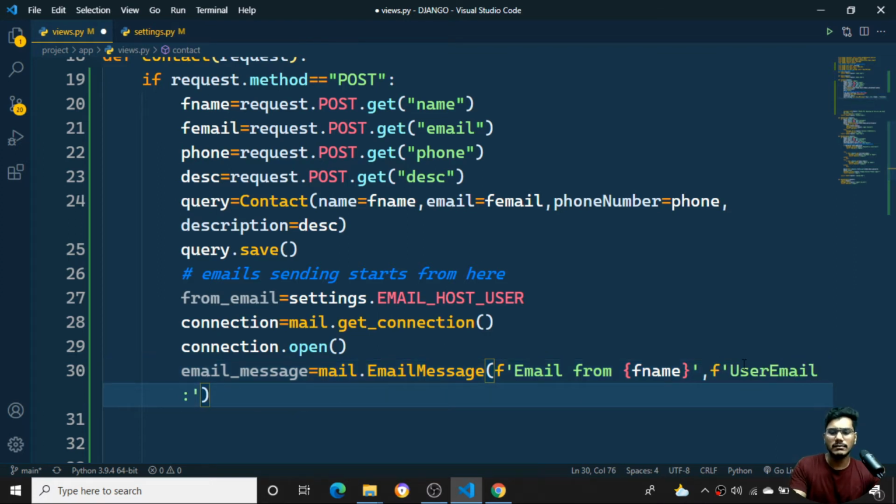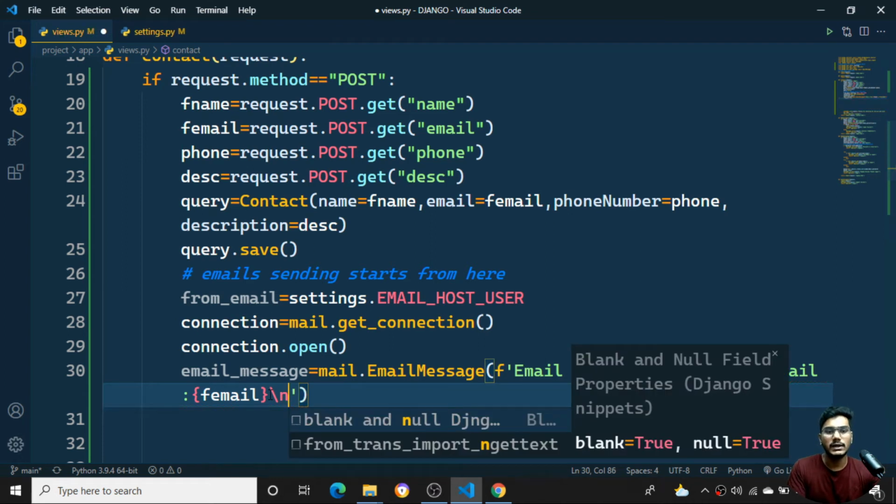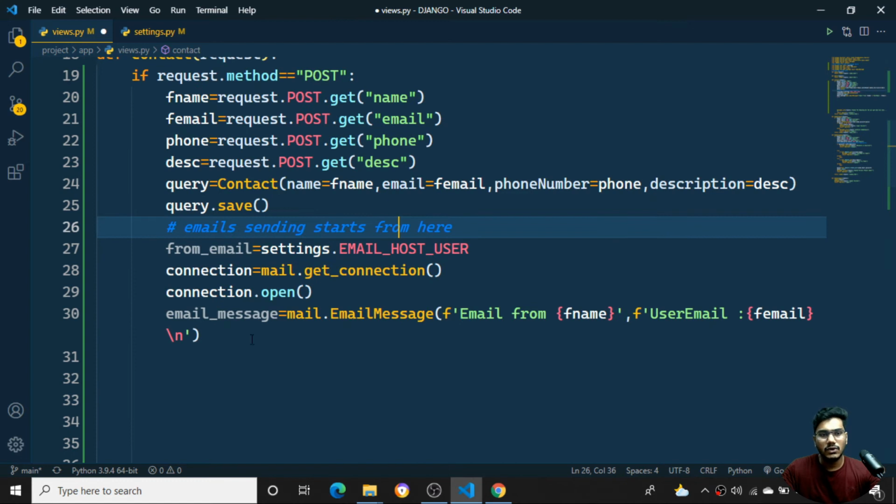So for the user email, I want to pass the from email where it is coming from. I will just pass it over here. Okay, so first I need to pass this one as the first email. Next I want to create a new line over here. Once the new line is created, I'll just see what is the issue. Okay, everything is fine.